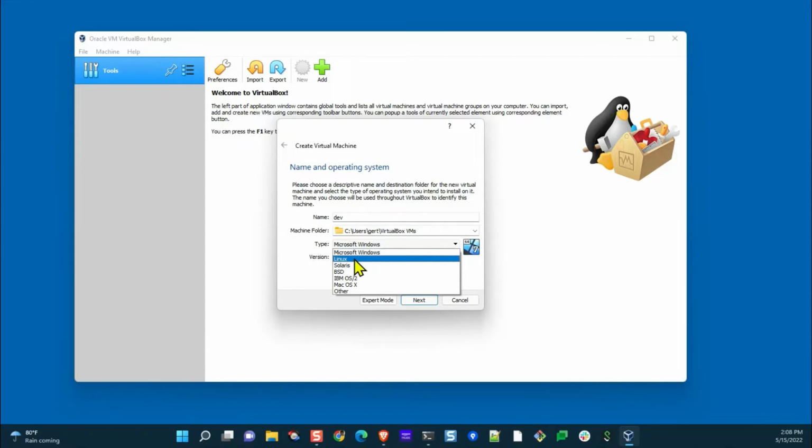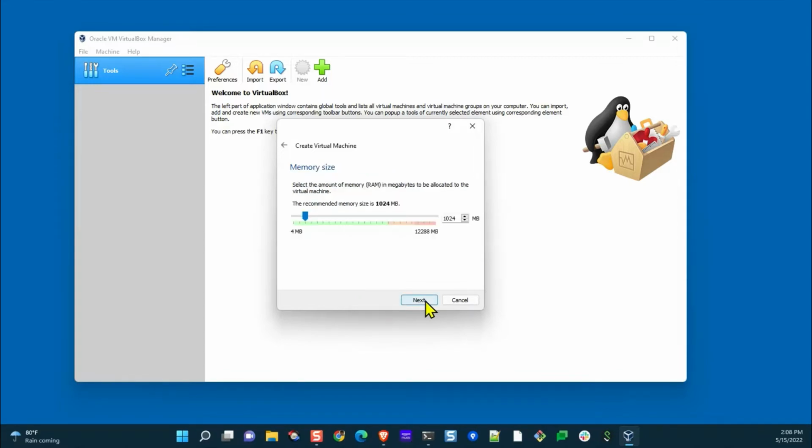Ubuntu is a Linux operating system, so click Linux, and then in version, we are just going to look for Ubuntu, and I'm on a 64-bit machine, so it's going to be 64-bit. If you have 32-bit, select 32-bit, but I'm going to be 64-bit. Click on Next.